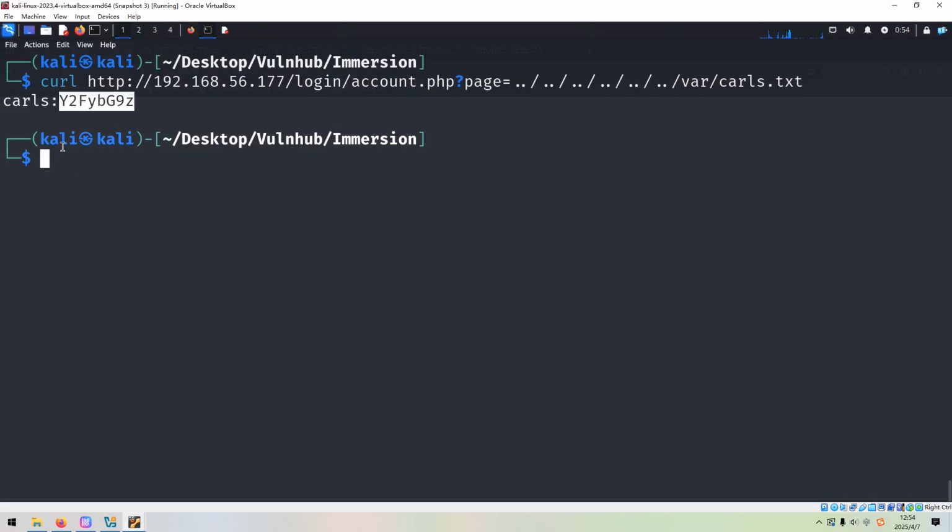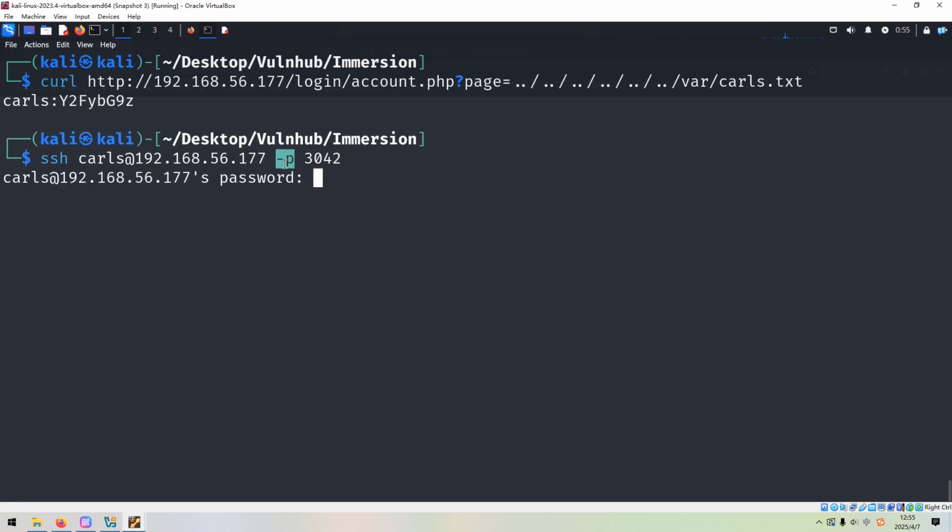So maybe this username is used by SSH. So let's SSH to the target with this username. Of course, this time we must explicitly specify the port number with the option -p. Okay, press enter, and we can copy this password.